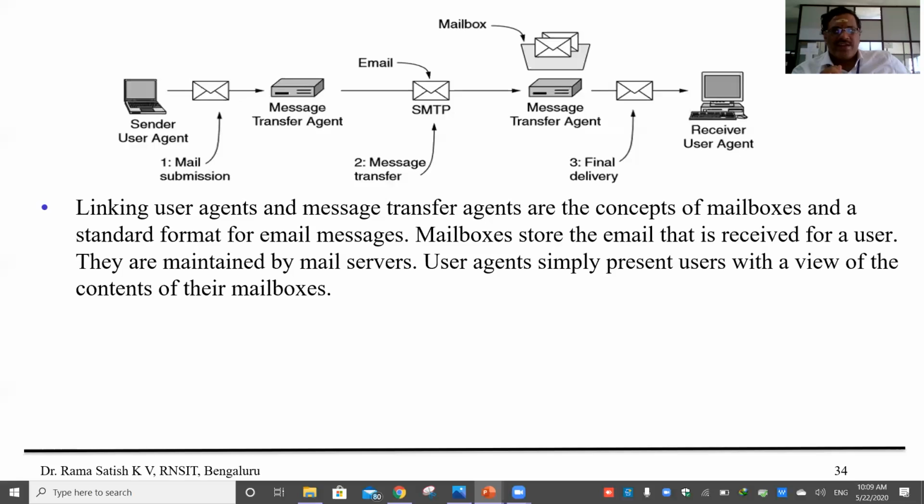And to be very frank, nobody will be satisfied with one single email. So many will have 2, 3 accounts. For every account, there will be a mailbox maintained. Mailboxes store the email that is received for users. They are also maintained by mail servers.